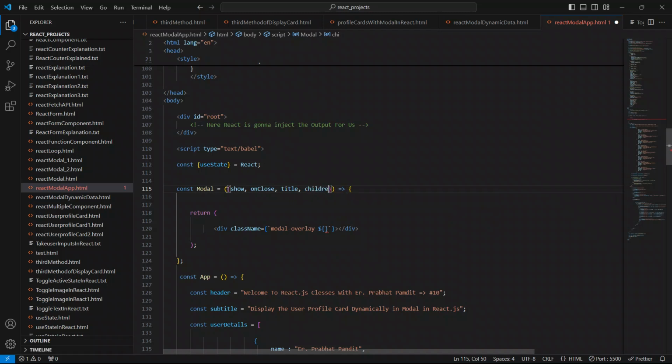Guys, this children prop is a special prop in React.js, and it is used to define complex layouts. It is used to design complex UI and complex components in our React application. That's why we use this special prop known as children.